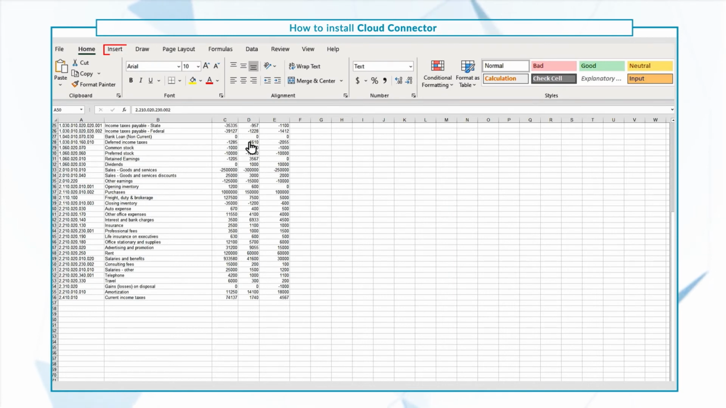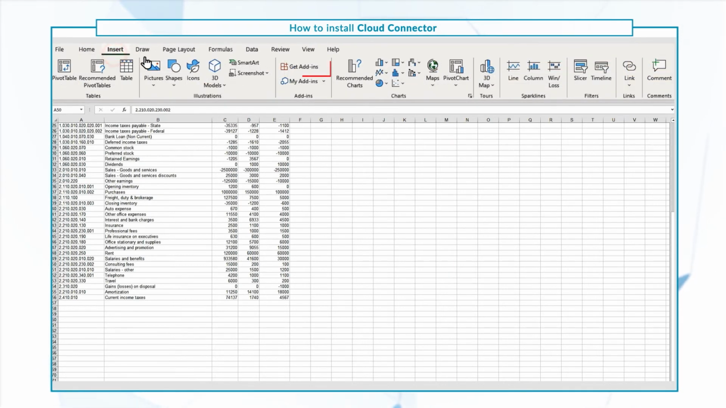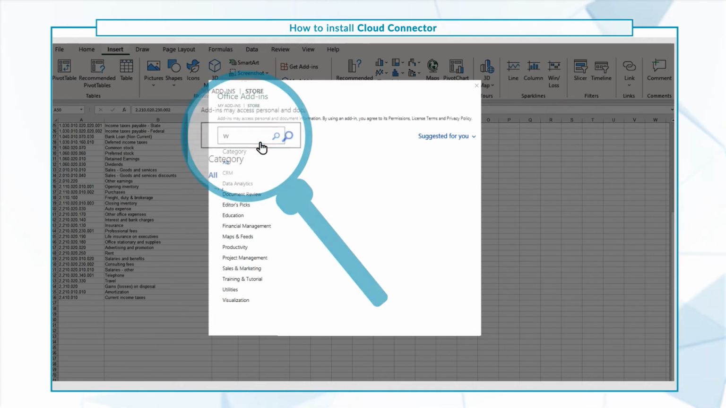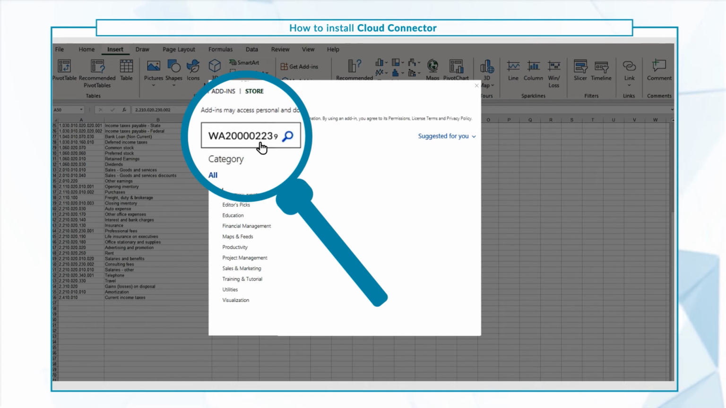On the Excel ribbon, click the Insert tab. Then in the Add-ins group, click Get Add-ins. In the Office Add-in Store, search for the Caseware Cloud Connector Office 365 add-in using the quick access code WA200002239.